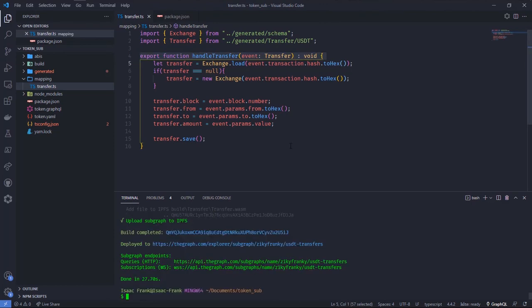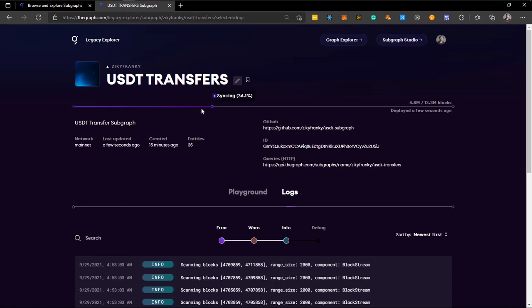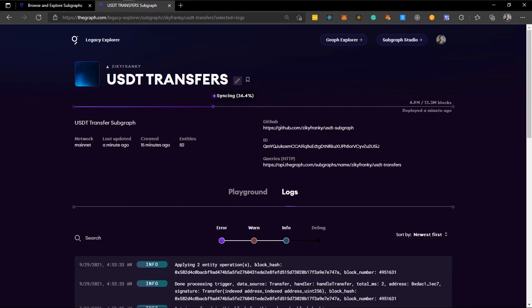So now it's been deployed. Let's check if everything is working as planned. Now refresh this. As you can see, it's syncing and there's no error. If our start block was the Genesis block, the syncing would have happened from the very beginning. But now it's syncing from 4.9 million, and there are 13 million blocks in total. For every transaction, it's adding them. As you can see, the entities keep increasing. These are like the rows keep increasing.